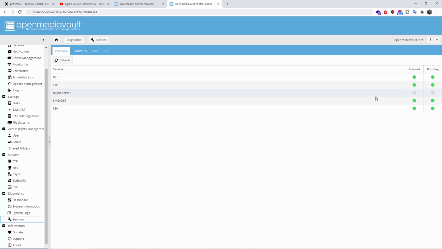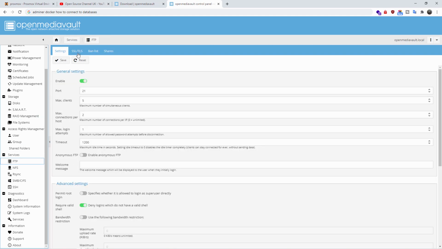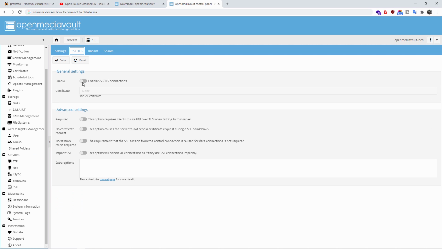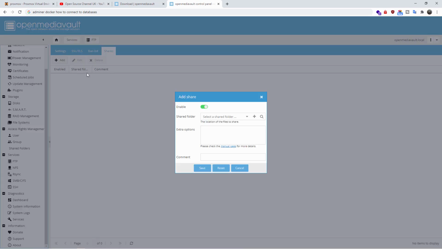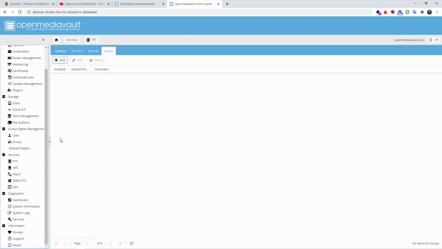again, we have the services, as you can see, the ones I enabled and running. You can enable SSL/TLS connections if you need to. You can have a ban list, and you also have shares. You press that one here and you select the folder. If there is any, you can create as many folders as you want.